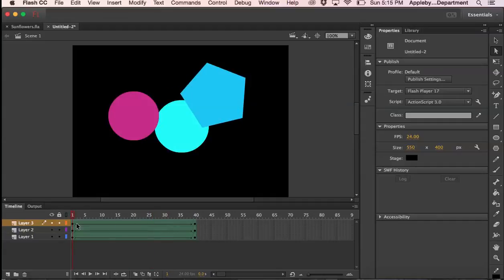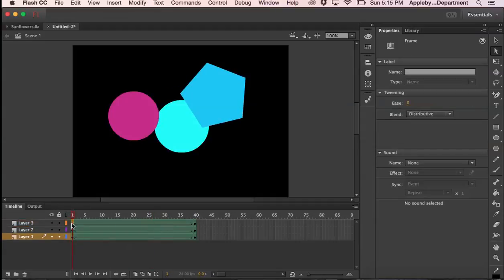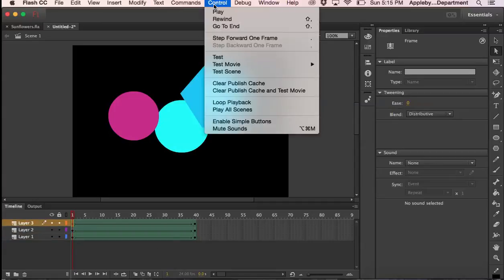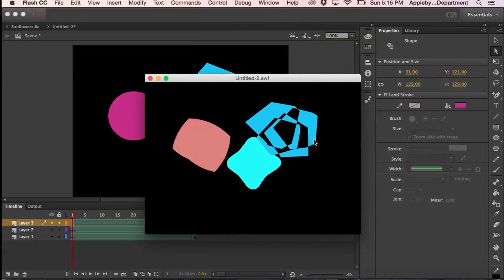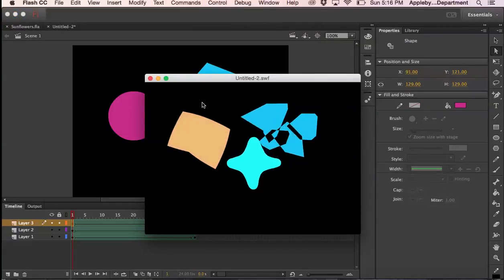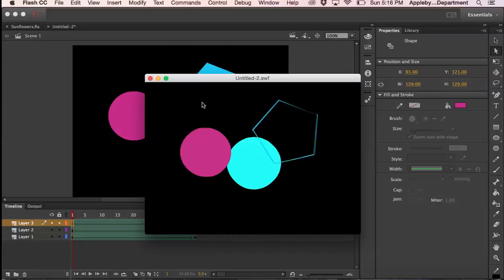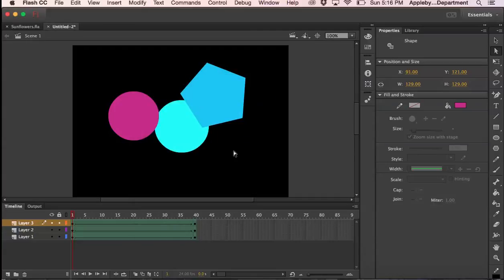Let's show all of these again, and let's watch our very short movie by hitting Command Return or Control Test. Ooh, crazy stuff. So that's how you use shape tweens, and I think there's lots of imaginative ways you could figure out how to use that in your animation.